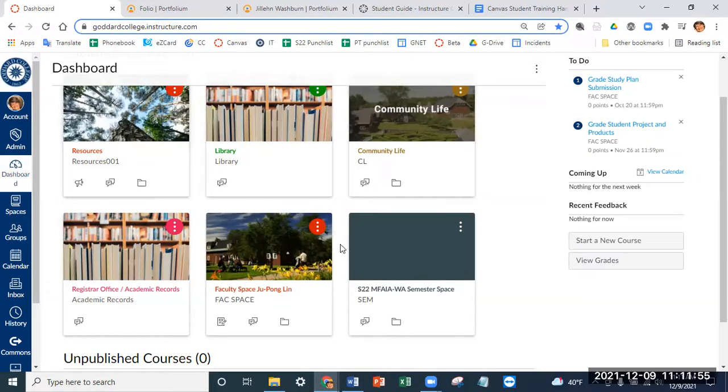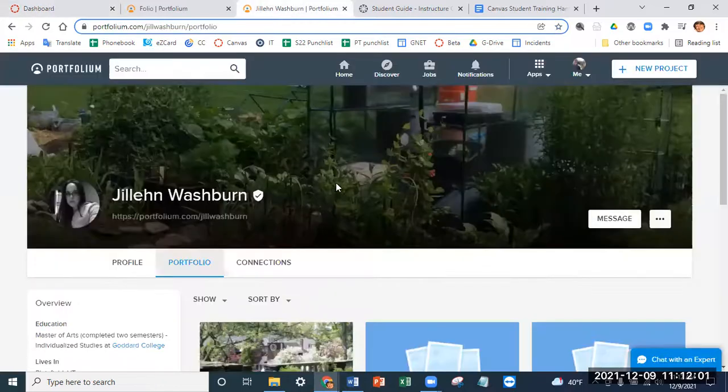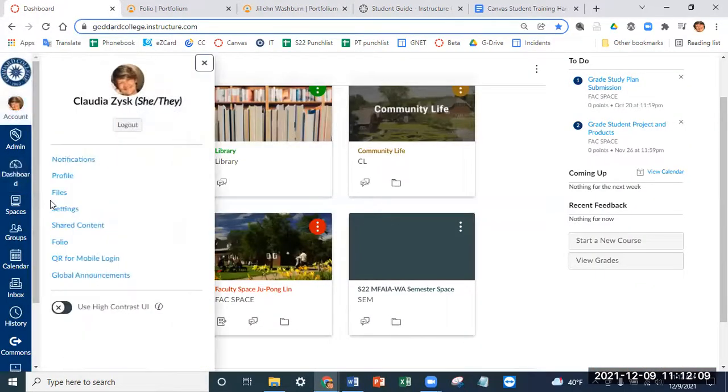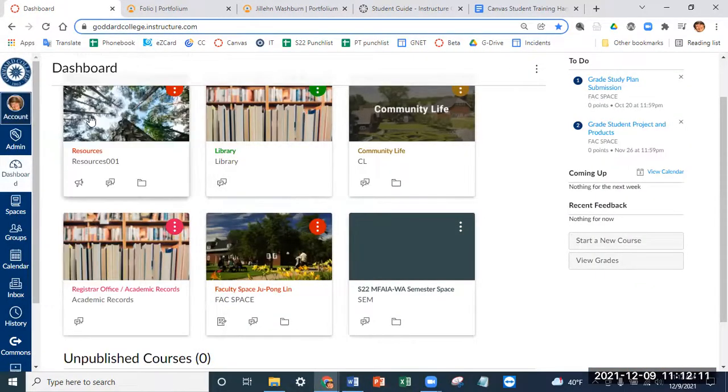So again, just to recap, the uses that you have for Spring Residency is Folio, Portfolium. You can start creating your own portfolio here, which is accessible via account and Folio. And then in Dashboard, you have access to these informational spaces: resources, library, community life, and registrar office. You will be added to the faculty space of the faculty that you work with, and you can reach out to faculty and ask them to add you, even if they're not your mentors or advisors. And then closer to the residency, you will be added to the semester space as well.